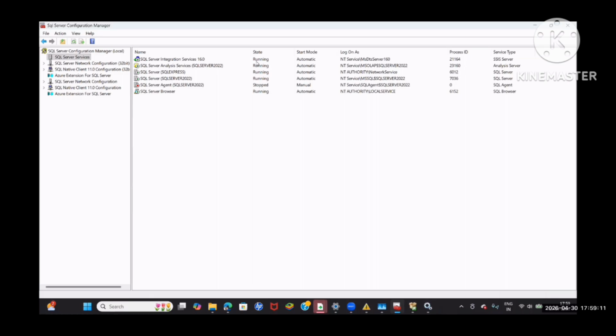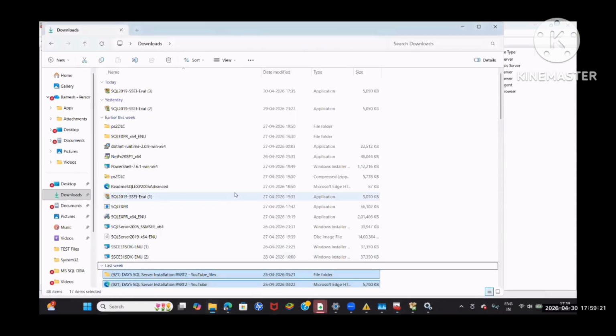Tomorrow I will come up with some installation. We have downloaded 2019, and I can show you how to install SQL Server 2019. One more setup we can install is 2016. I will show you how to install SQL Server. Thank you.